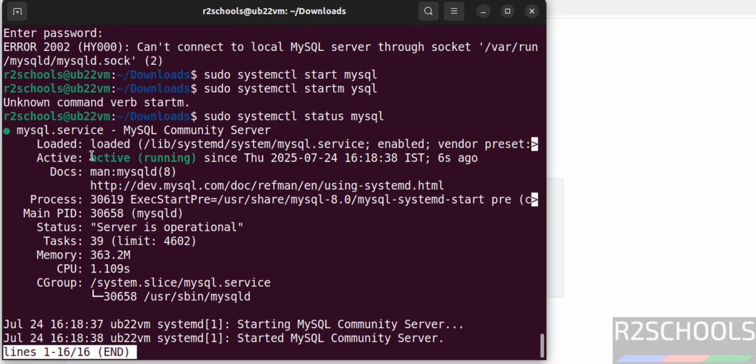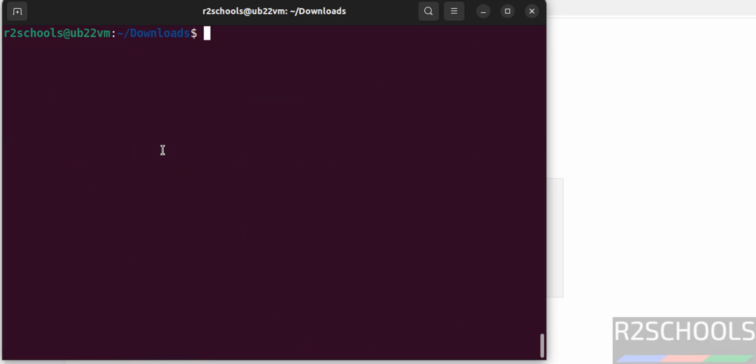See, MySQL service is active and running. Control L. Okay. If you want to restart, just give sudo systemctl restart mysql. Hit enter. See, we have successfully restarted that.